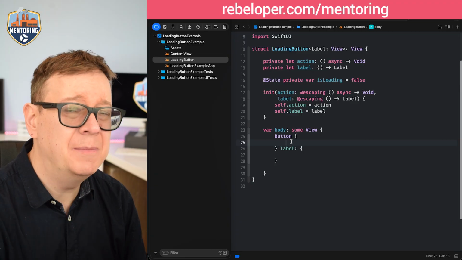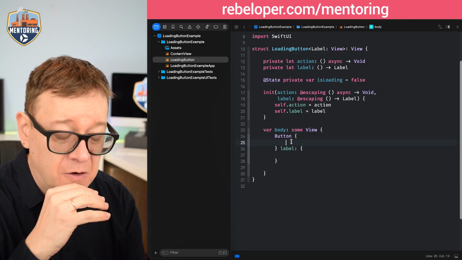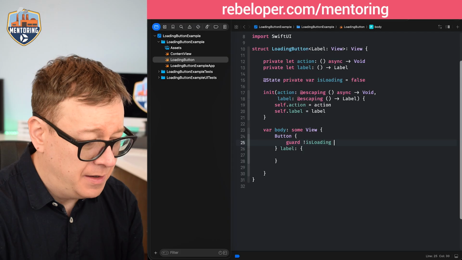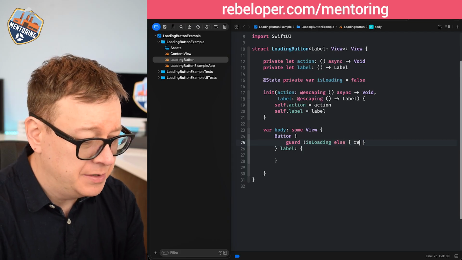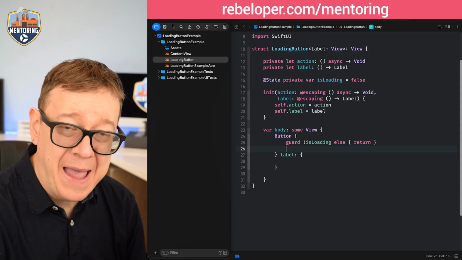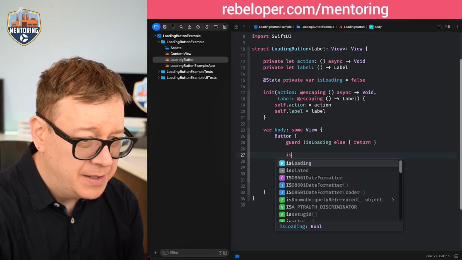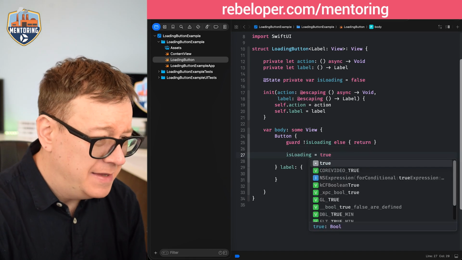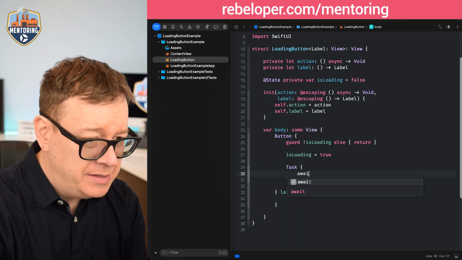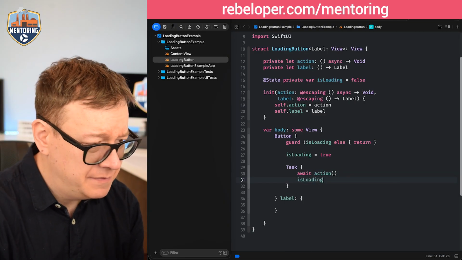So if it's loading, the button should do nothing. We're going to have some other mechanisms to avoid this, but it's always a good thing to guard against it on the actions too. So guard if it's not loading, else we want to return. So at this stage, we already know that we may complete the action. We are going to set isLoading to true, and then we are going to create a task. So Task, await the action, and then we're going to set isLoading back to false.